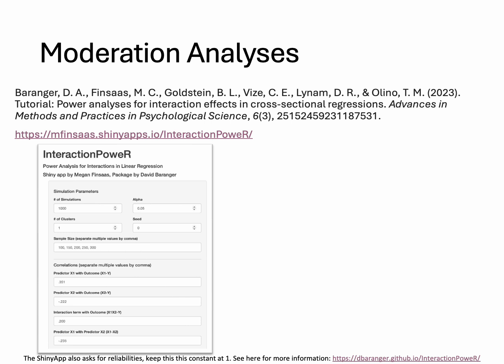So, at last, let's have a look at how we can conduct a power analysis for a moderation analysis. There is again a Shiny app that we can use. The link is included here. The reference is also included here. And the Shiny app, at least the left-hand side of that website that opens, then looks something like this here.